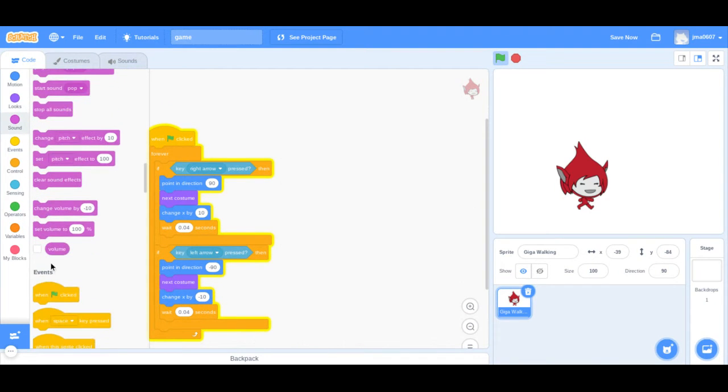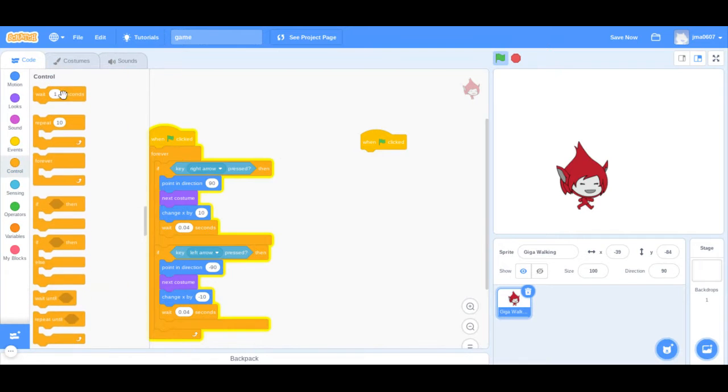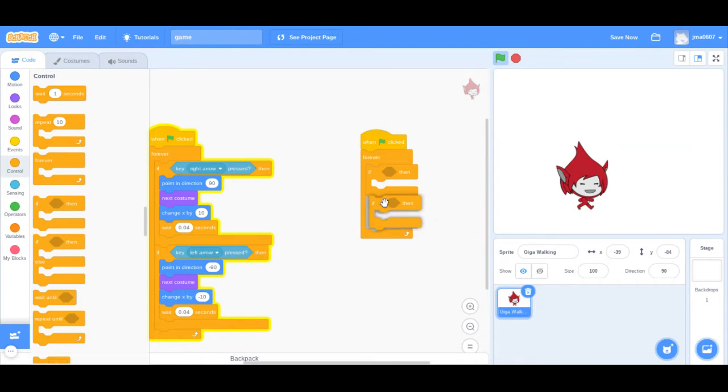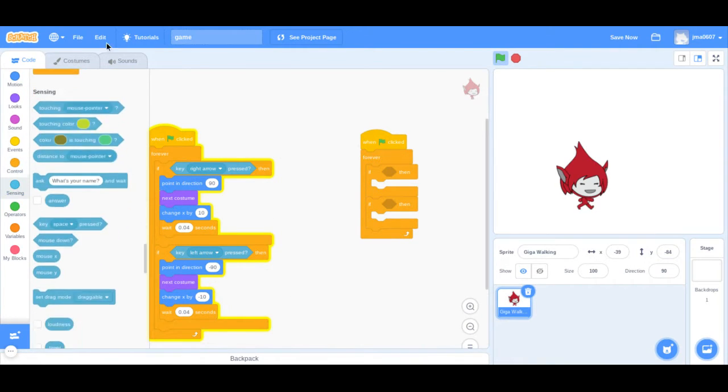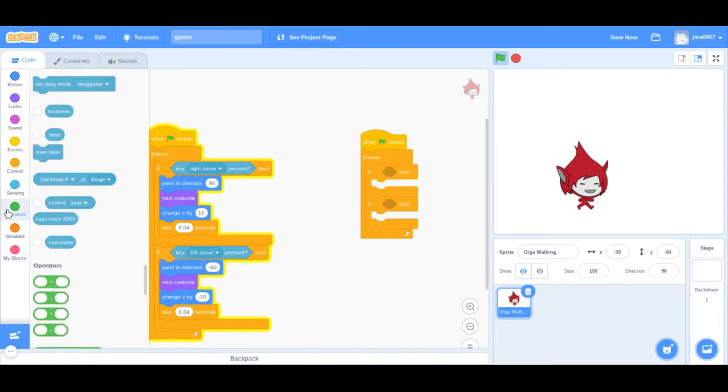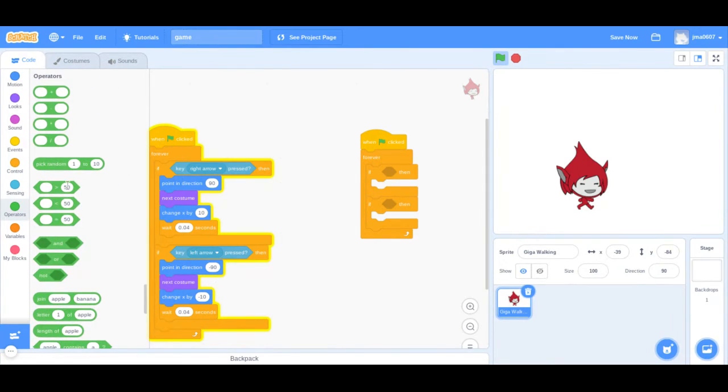So basically what you're going to do then is get one flag clicked, events, control, forever, if then. Then you want to go into grab a less than and a greater than. So less than and greater than. Grab the less than, put it in the top, greater than, put it in the bottom.